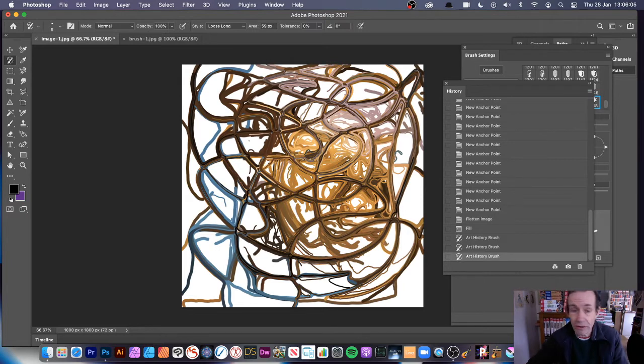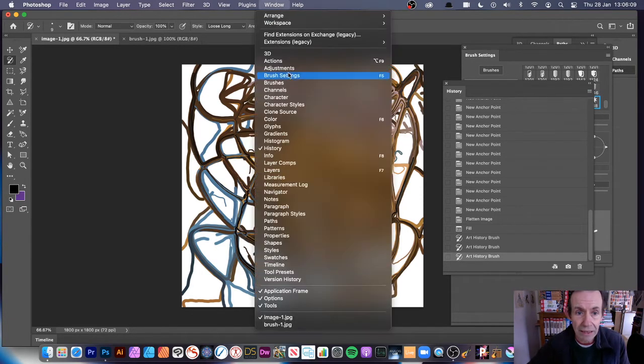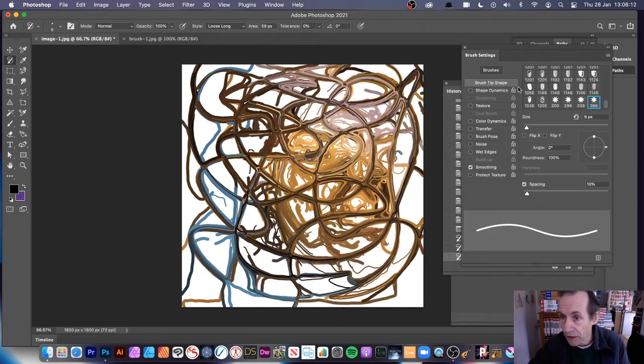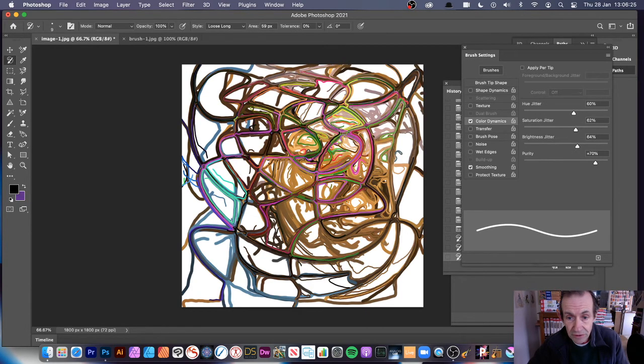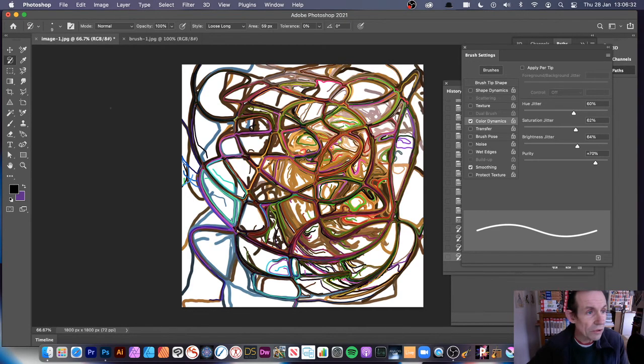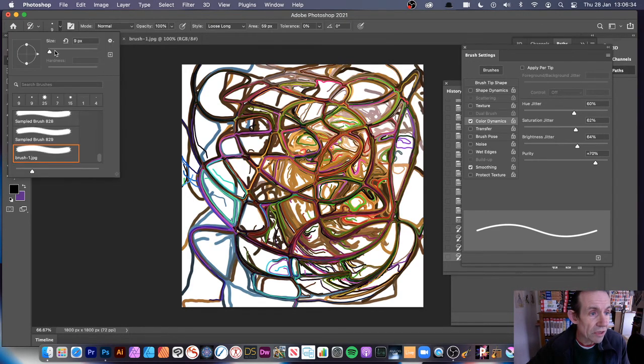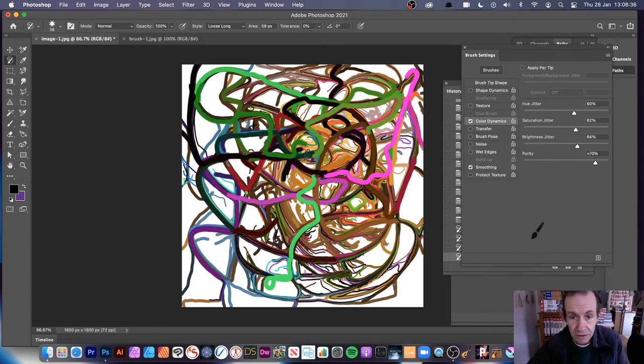Now, if you want to vary it, maybe you want different colours, you can get around that by going to Window and Brush Settings. So go to Brush Settings and go to Colour Dynamics. Set the hue jitter to 60%, 62%, 64 and 70%. As soon as you do that, instead of the colours being those of the image, you now have more variety of colour. And of course you can vary the size, maybe go for 38.